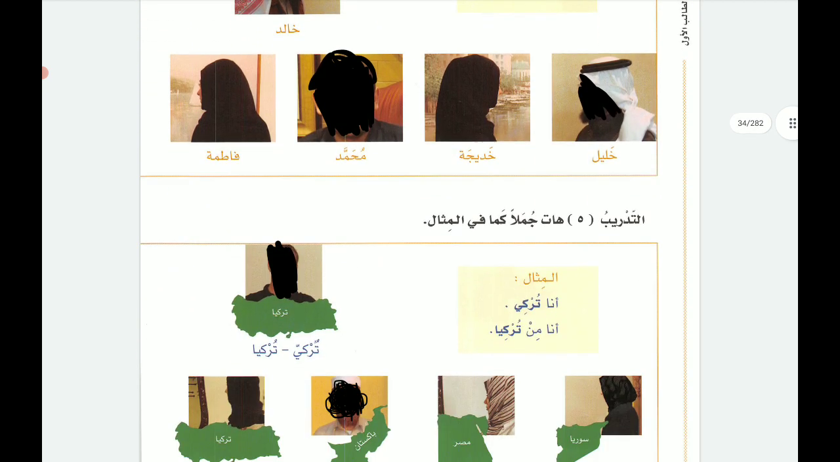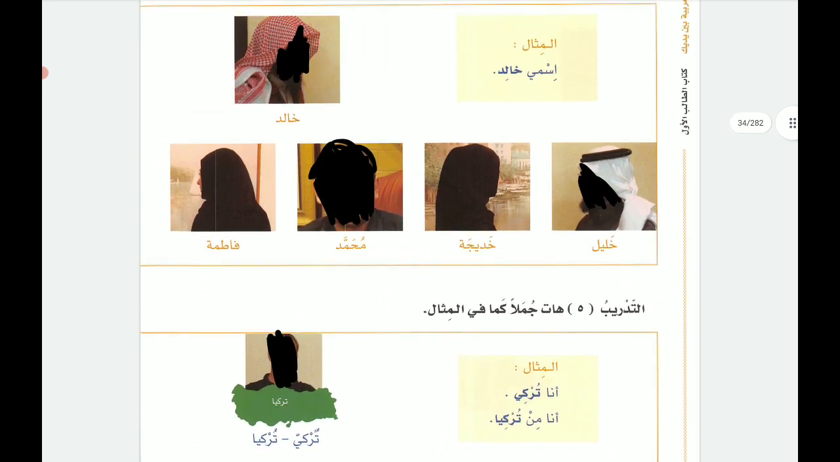We'll go to the next page. Now we are on page 12. This one's easy. Now you know how to say my name. What is a name? The word name? Ismun. It has another meaning as well. What's the other meaning? Who knows? Noun. Now, Ismun means noun and it also means name. Who knows the jam'? Asma. Names. Now, so you'll say Ismi Khalid, Ismi Khalil, Ismi Khadija, Ismi Muhammad, Ismi Fatima.